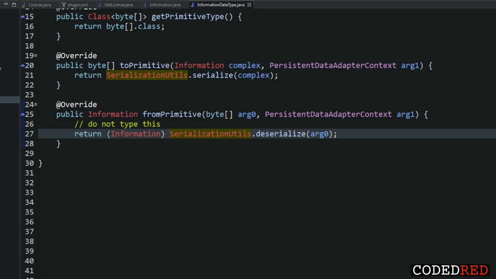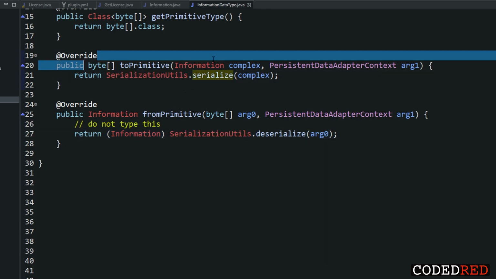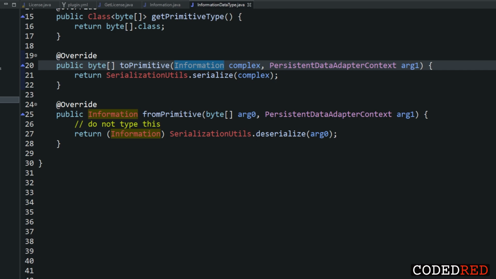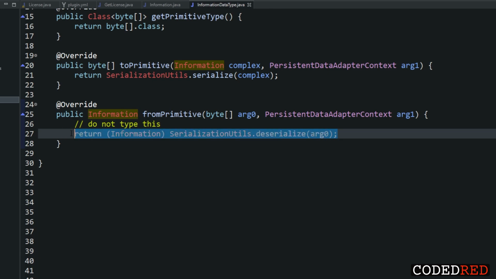So you're probably thinking, if we can serialize our information class to a byte array, why can't we deserialize it to an information again? This will not work. There's so many instances where this will not work. I honestly have never found an instance where this does work. So we actually need to code our own deserialize, and it's super easy, so don't really worry about it.